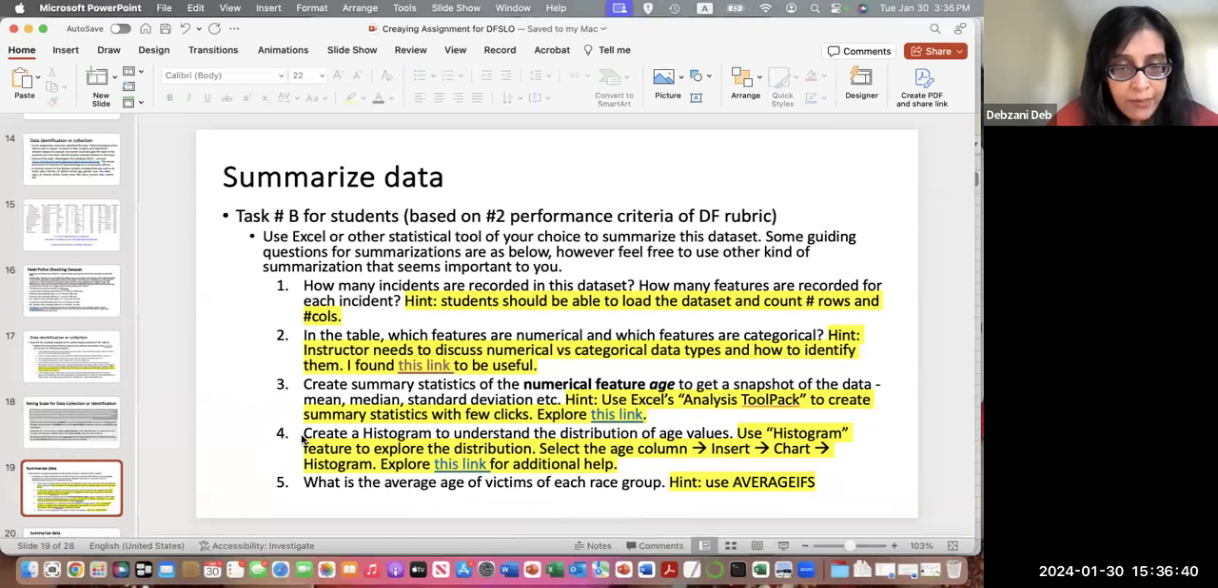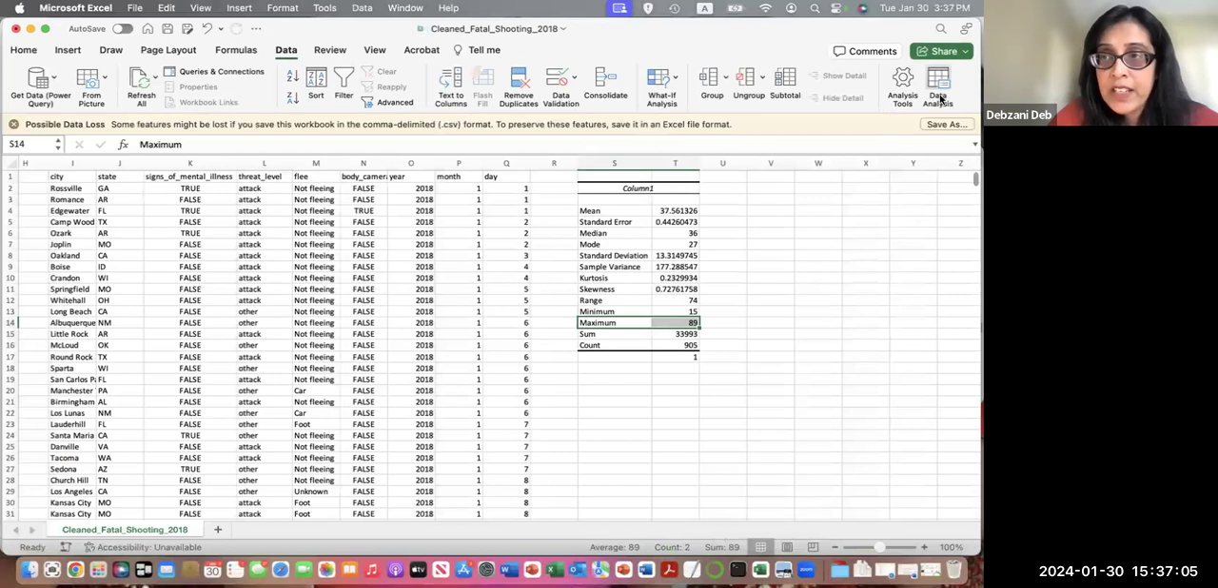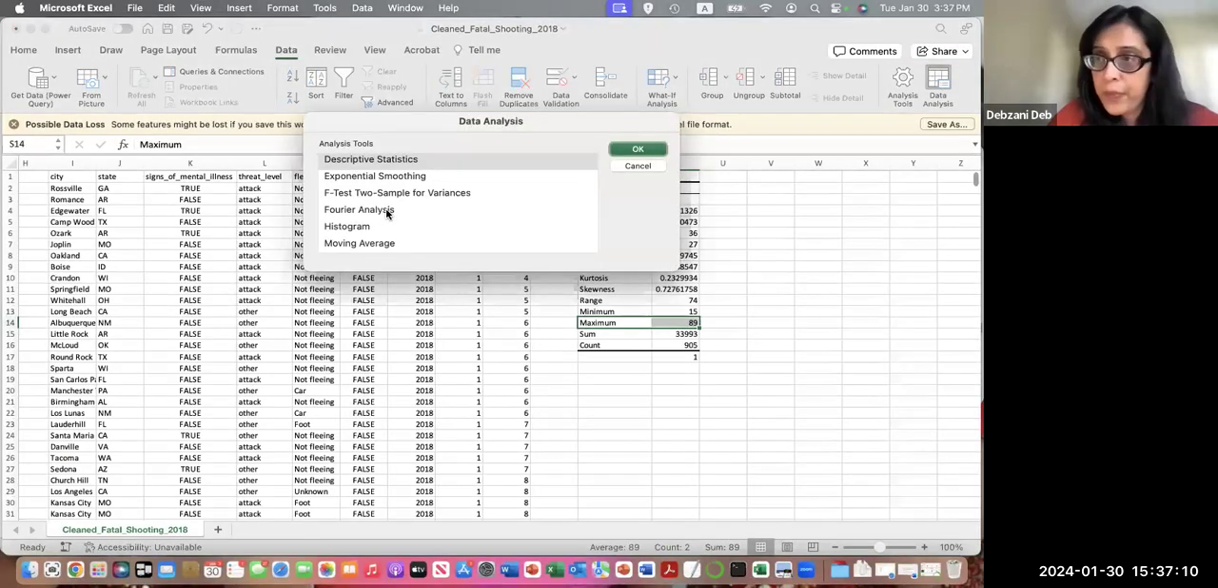Next question that I have is that although the age numerical feature is giving a couple of pointers, like the average, minimum, maximum, I do not know about the distribution of the age values, like whether young people mostly get hurt, or whether older people are mostly fatally shot. So that's why I would ask my students to create a histogram. This is going to be a very straightforward way for me to do. I again go to the data analysis over here and then histogram.